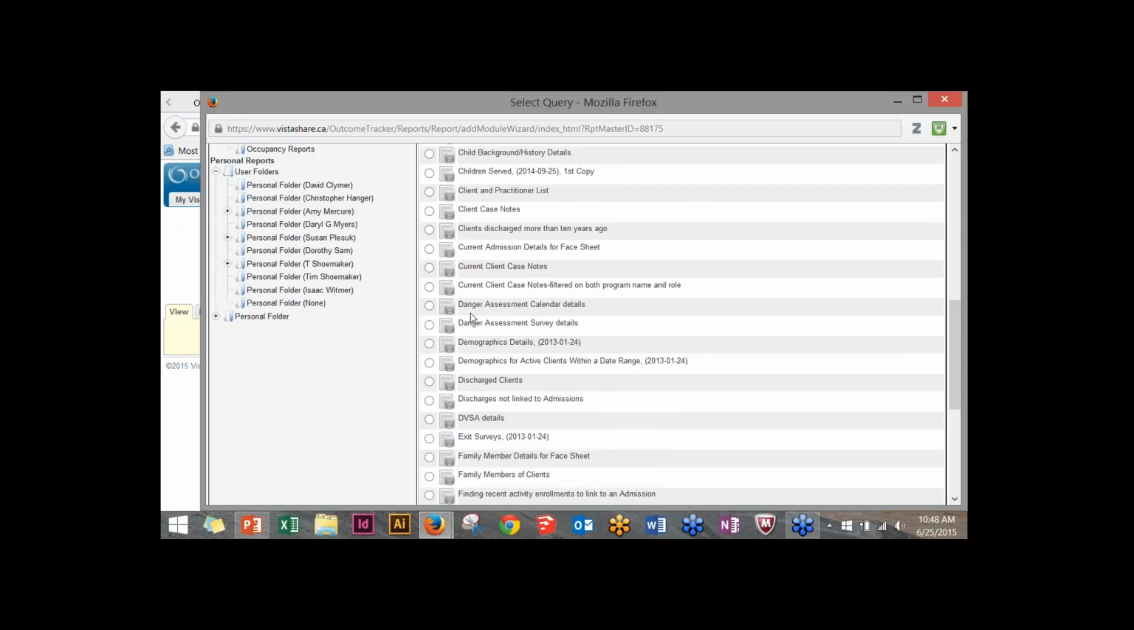So I'm looking for a danger assessment query. And here I've got two: danger assessment calendar details and danger assessment survey details. This is where labeling of queries and reports is very important, also using folders to organize your reports, because you want to ensure that you're attaching the right query into this report. So I'm going to choose danger assessment survey details.